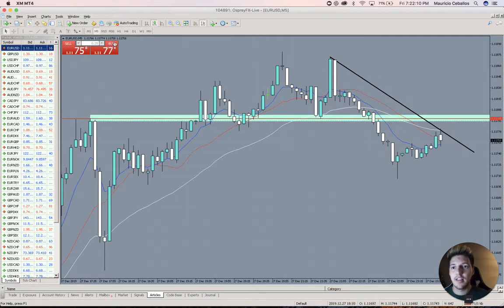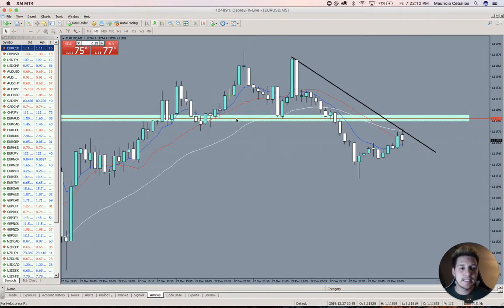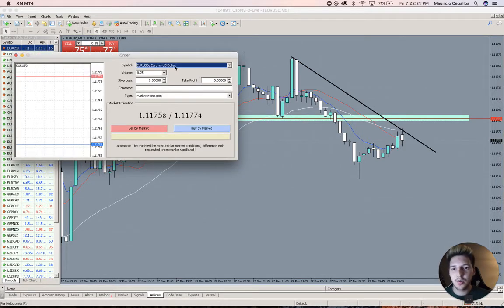Now, say I want to place a sell limit in this area at 1.17880. What I would have to do is go to where it says new order, and right here in this new order, I'm looking at the pair. Yes, it is that pair. Is this the volume I want to trade?